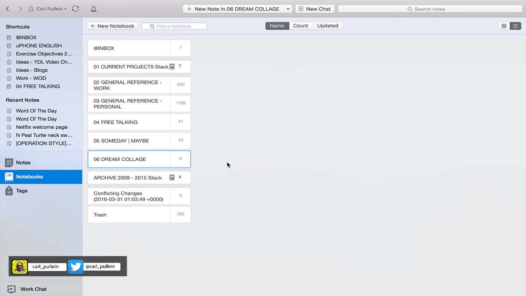If you need a bit of inspiration and you're wondering, why am I doing this? This is really one of the reasons why you might want to do it. And then I got my archive. Now I've been using Evernote since 2009, and I've got quite a few notebooks in there for archiving.